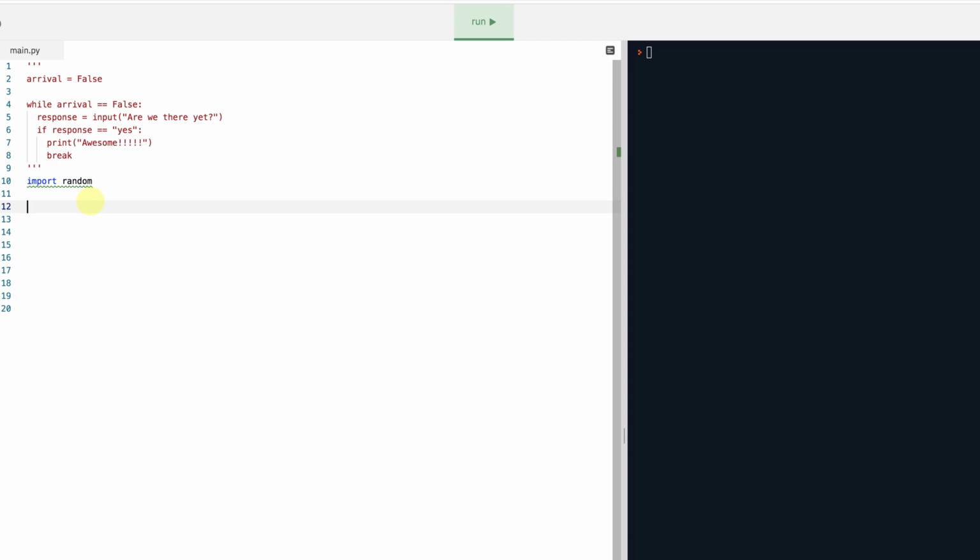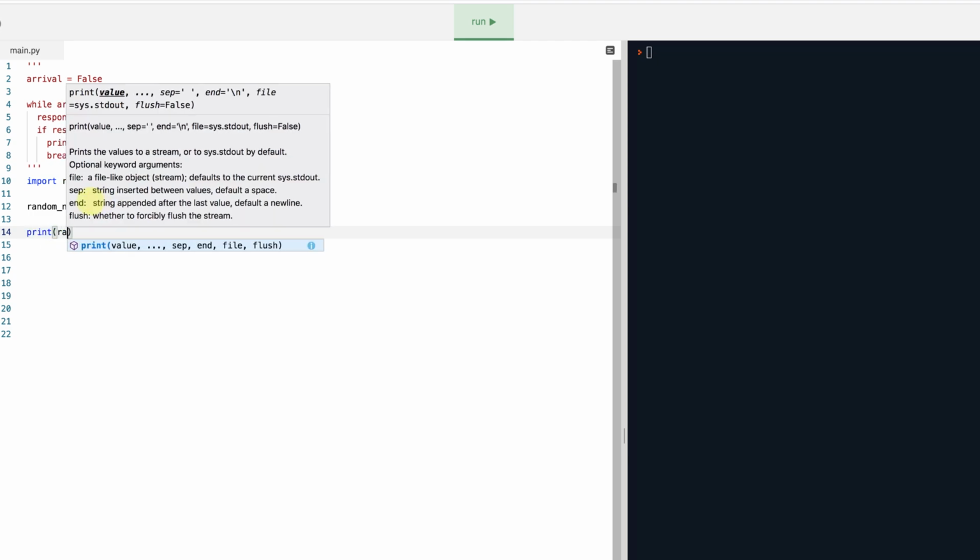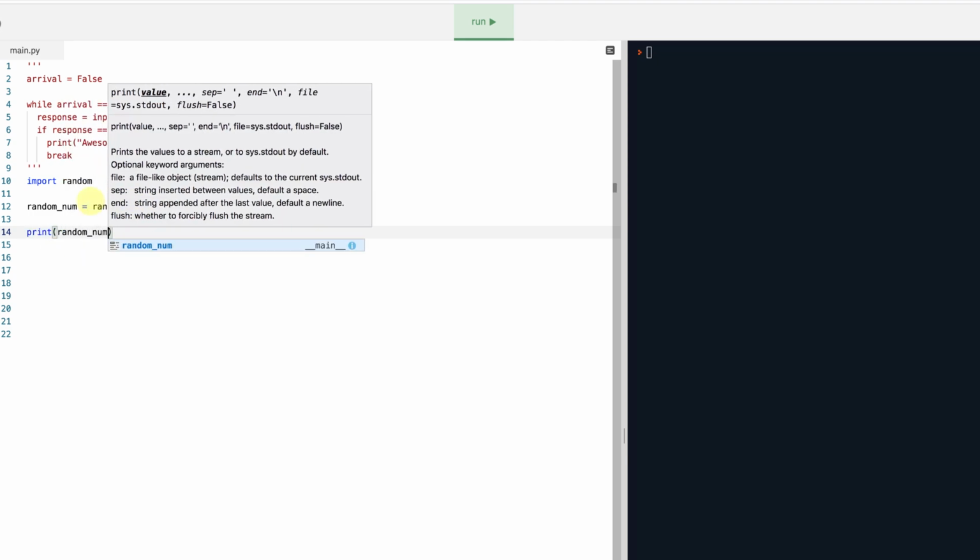I can say, I'm just going to call this variable random underscore num, and I'm going to set the value to random period randint, open parentheses, and I want a random number between 1 and 20. And now I'm going to print random num.